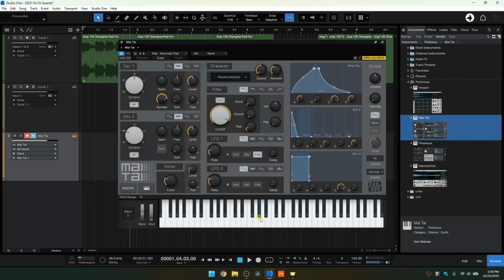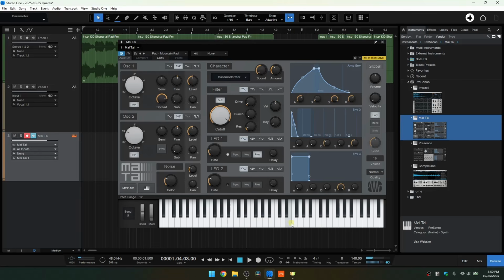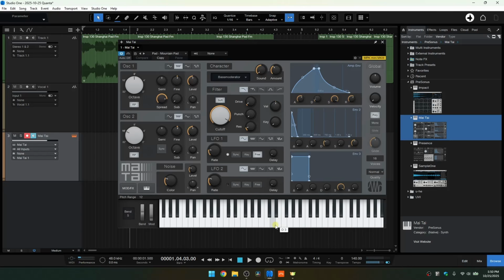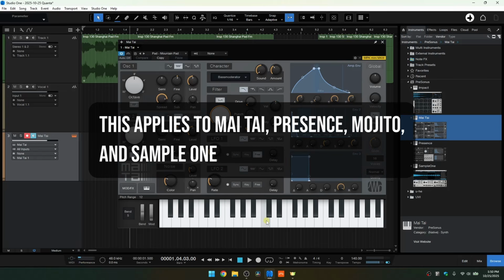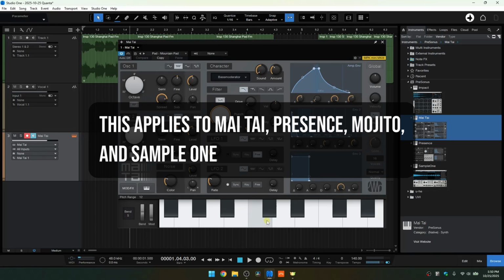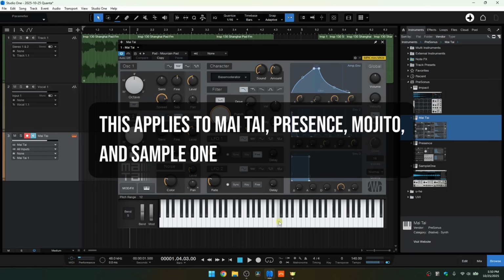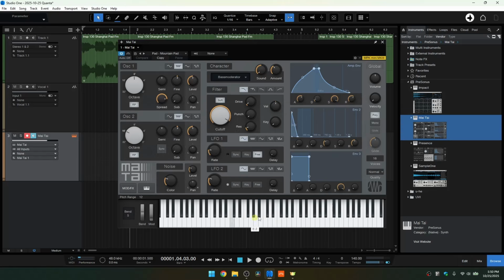But if you hover over this area and use your mouse wheel, you can change the particular octaves that are available. Now also, if you hold Control and use your mouse wheel, you can zoom in and out to make this virtual keyboard larger or smaller. So maybe not many people are interested, but if you're someone who's been going crazy wanting to change this, I hope this helps. Now let's go ahead and close our Mai Tai.